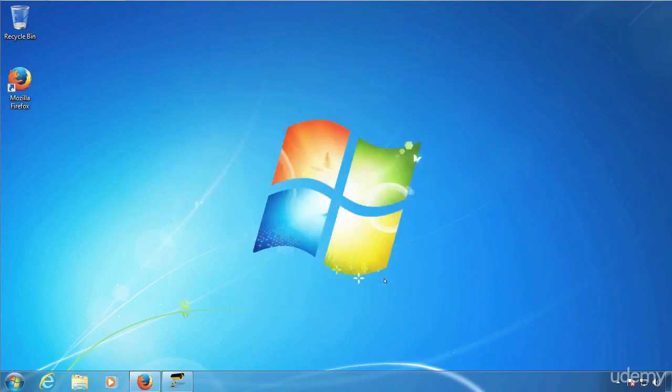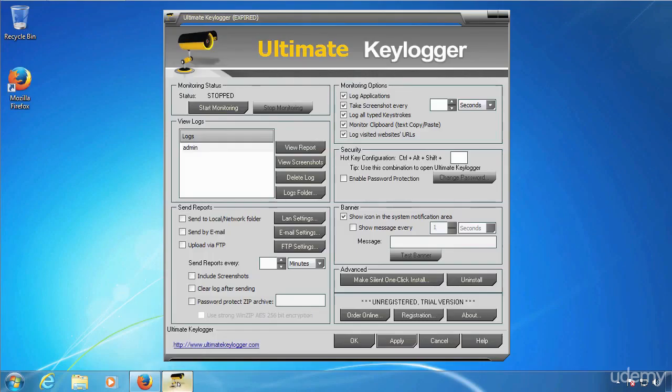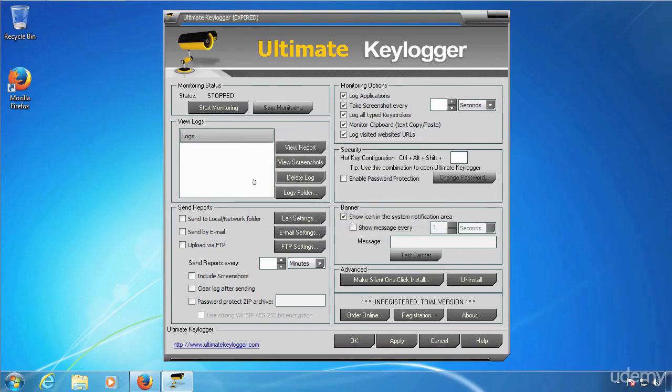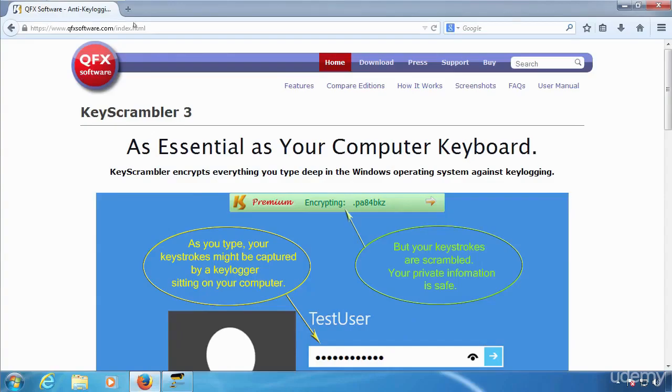In order to test this, we'll use the Ultimate Keylogger to capture all of our keystrokes. So we delete any of the existing logs to make sure we're not confused about what we actually have in front of us. And we'll leave all of the monitoring options set to the default and record the screenshots every second. Now we just simply click Start Monitoring. Let's now go to Facebook and test Key Scrambler.